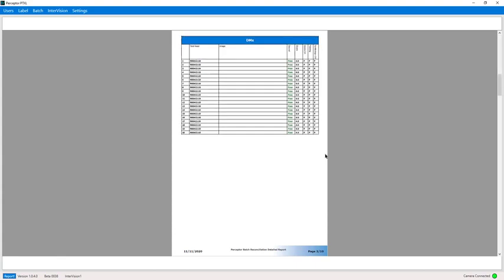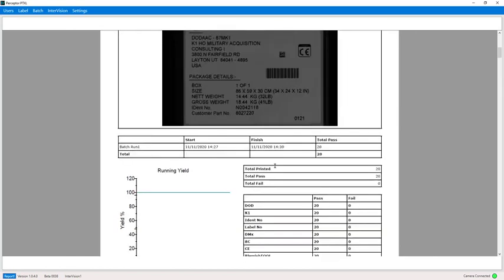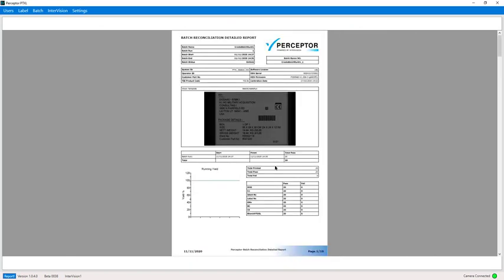You can scroll through the pages using the mouse wheel and can zoom in and out using the Control button on your keyboard and the mouse wheel on your mouse. Where you automatically store the batch reconciliation reports can be changed by an administrator in the system settings.